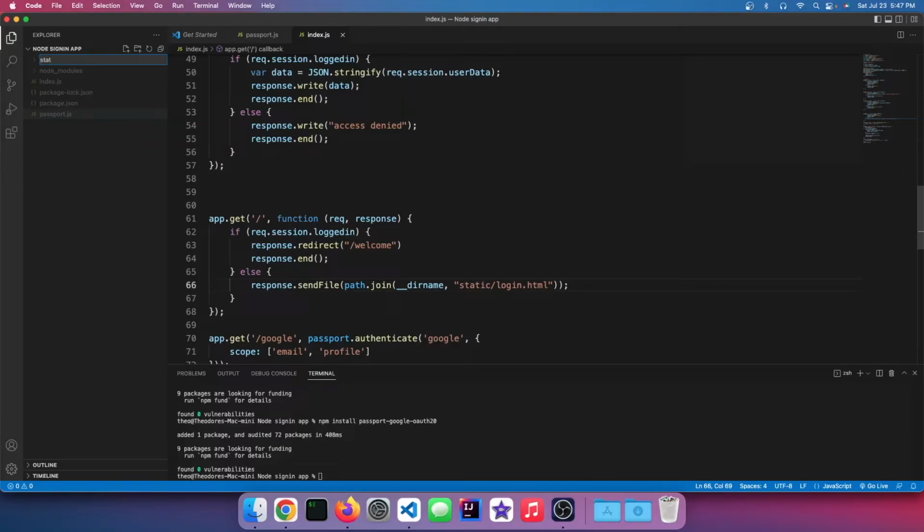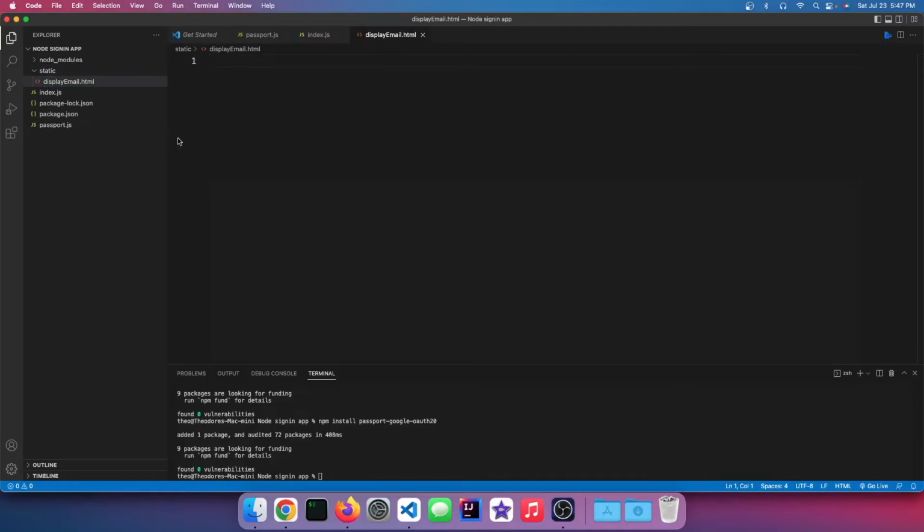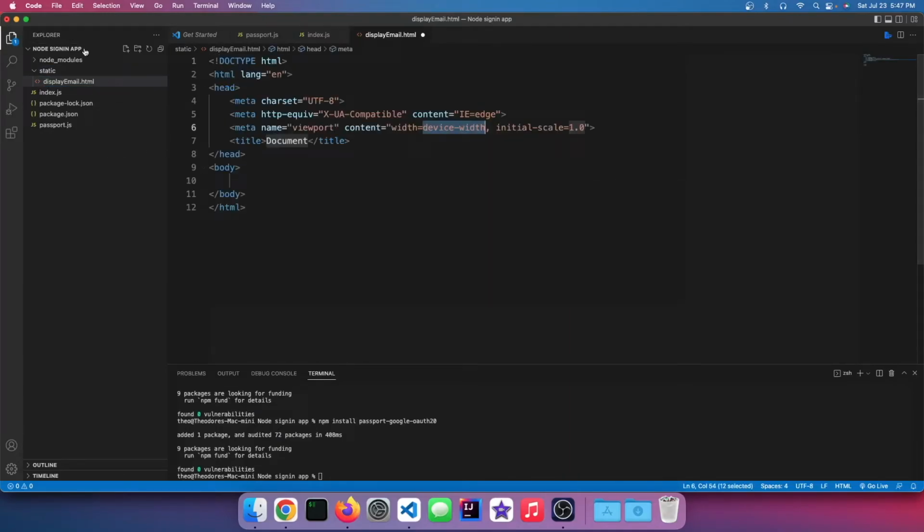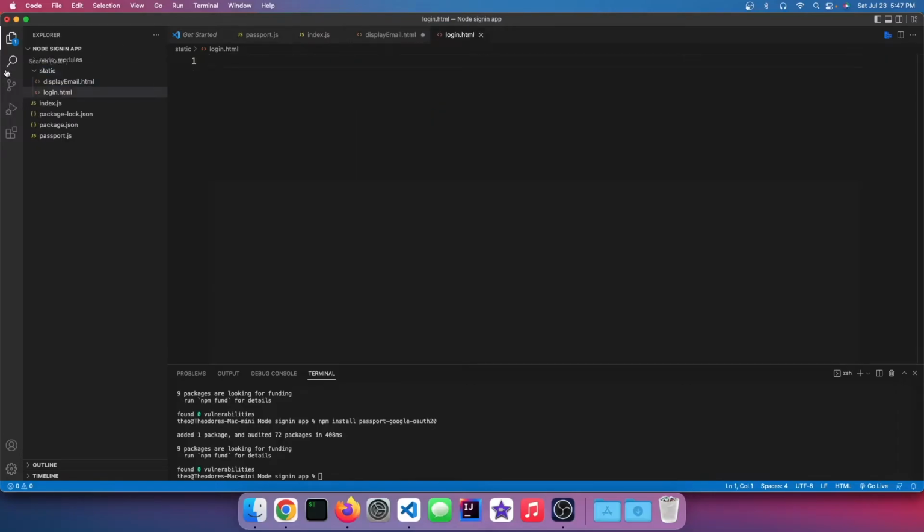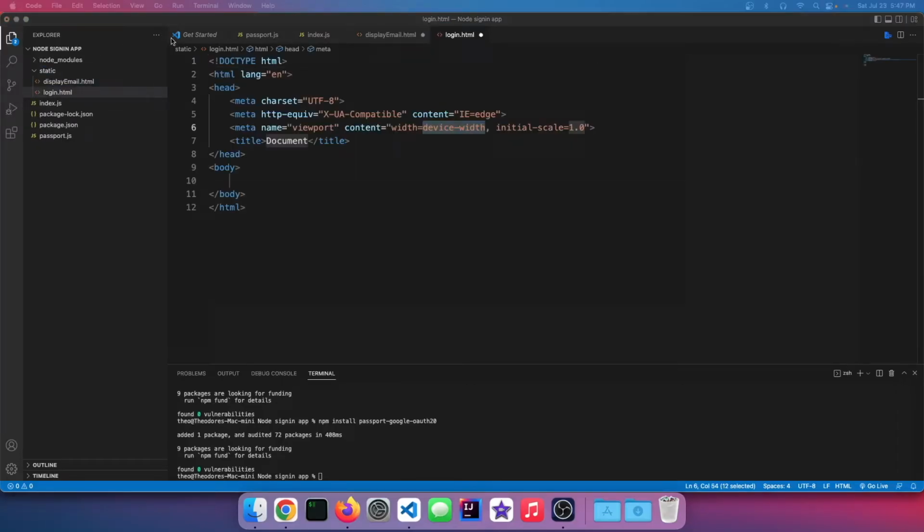So let's create a new folder called static and a file called display email.html, which is where it's going to redirect to, and another file called login.html. We're going to start with the display email because this is where it's going to go to.